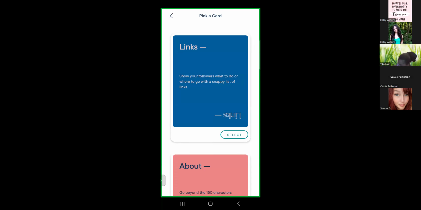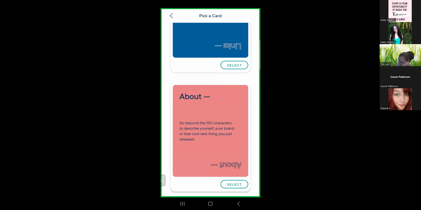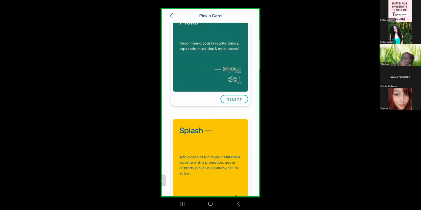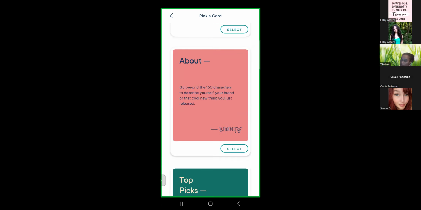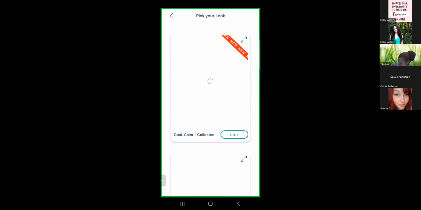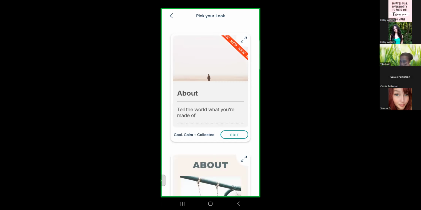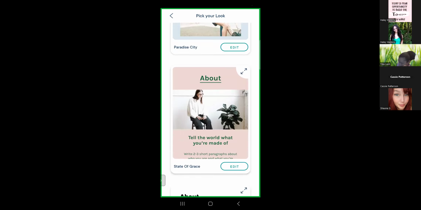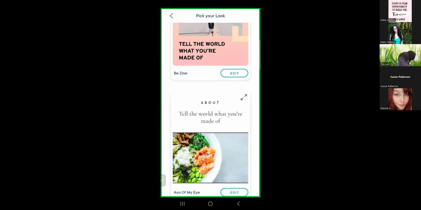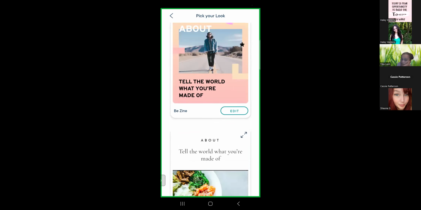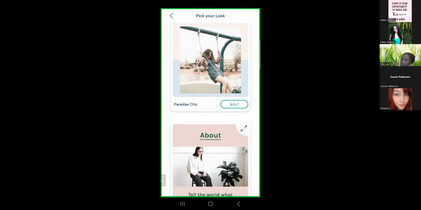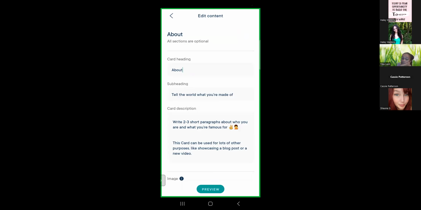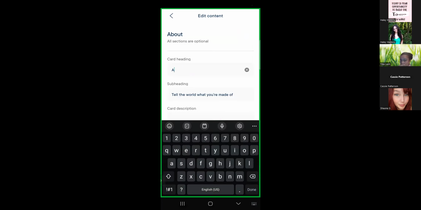With Milkshake, they come with individual cards that you make, and then you can share the whole website or you can share each card. There has been some updates. So let's start with about. You come through and you look for the ones that you like. And you can pick it. Sorry if I'm going too fast. There's different ones. Name it.